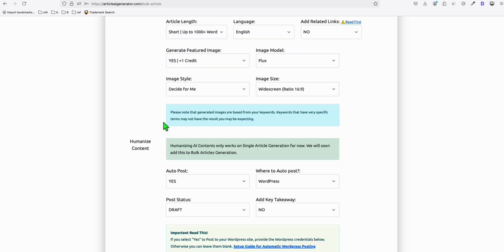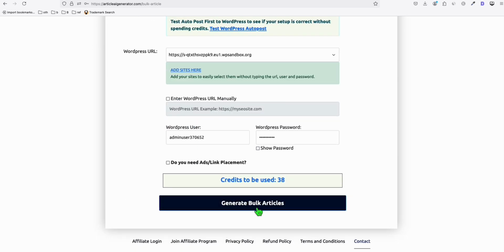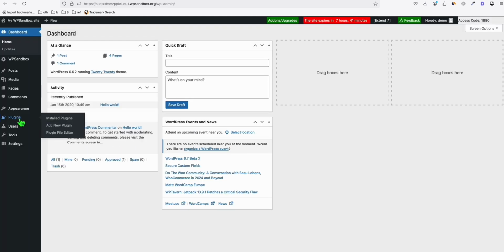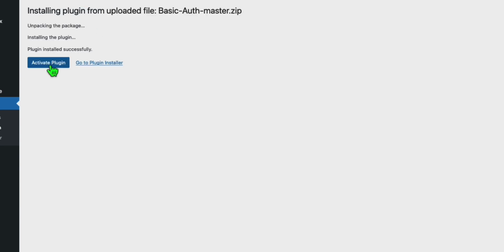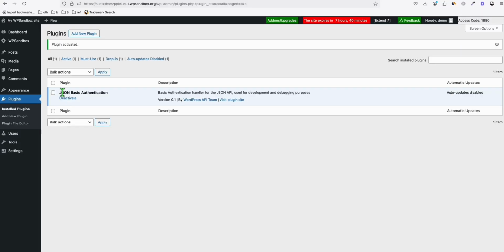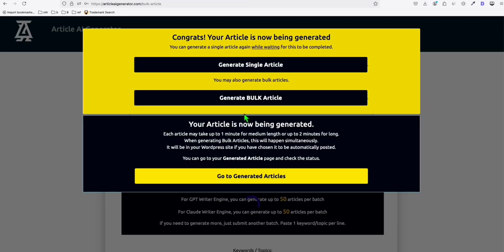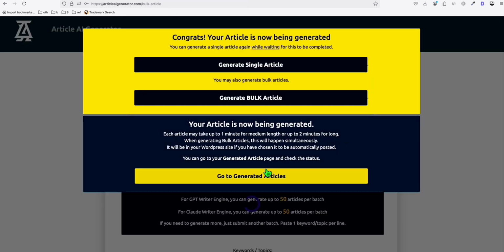So these 20 articles right here, we are going to send them now. Let's do that. Before doing that, I forgot to let you know that you have to install a plugin in order for you to easily integrate the articles. So here in the Add New plugin right here, we click this Upload plugin and we browse the plugin. So this one right here, we click on Install and then we click on Activate plugin. And that's it. No configuration is required. Once this JSON Basic Authentication is installed, you're ready to generate the bulk articles. So before generating bulk articles, you should be doing that.